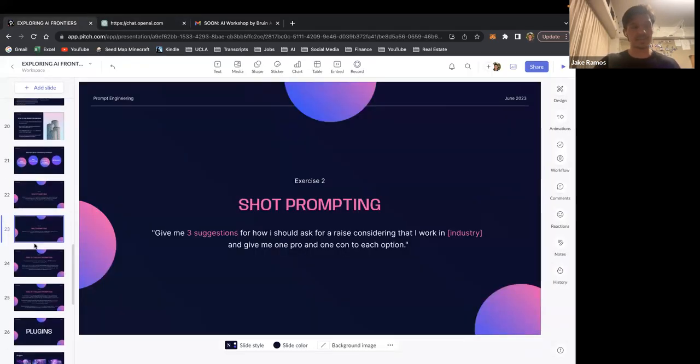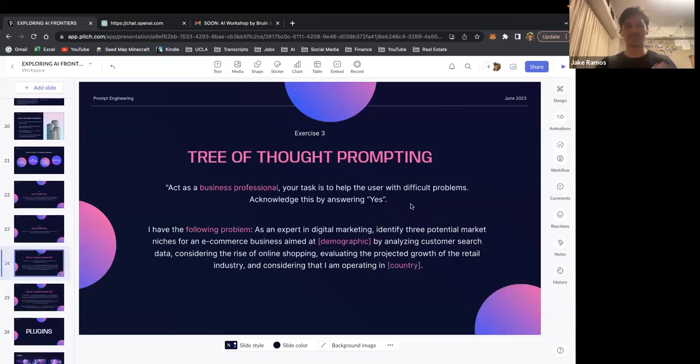And the third one is something that is going to require a lot more participation from everyone because this is a lot of different steps. So this is called Tree of Thought Prompting. And I know there's a lot of data science majors in here.